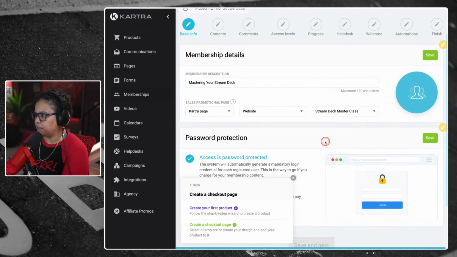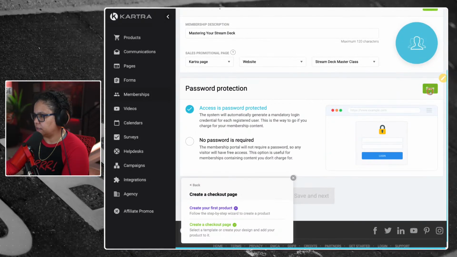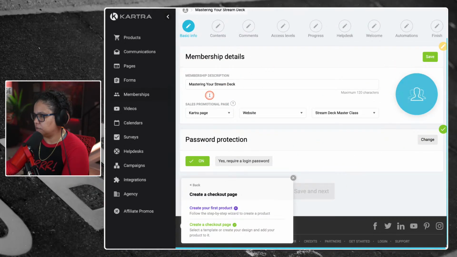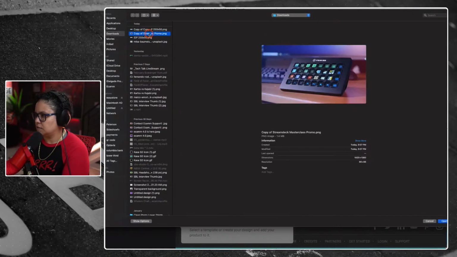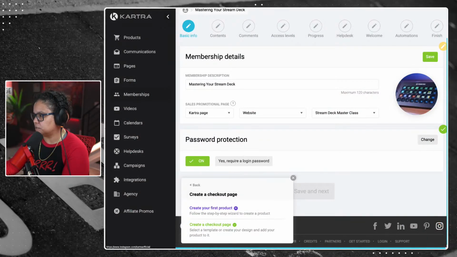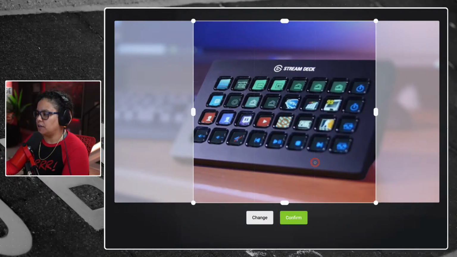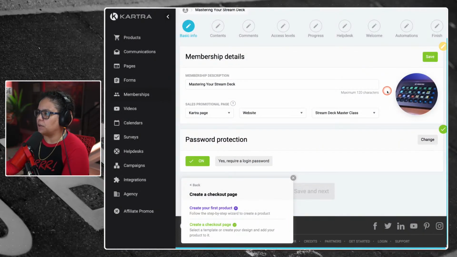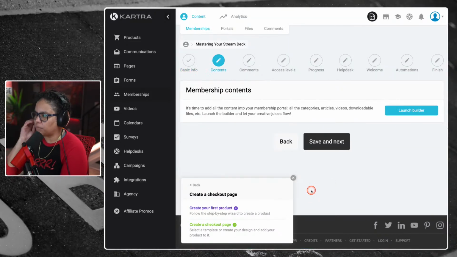Okay, that's the promotional page. Yes, password protected. Save. Yes, require a password. Membership, I gotta save this. Oh, I can change the picture. So I would probably put this in a little circle. For now, I'm just gonna use this, but I'll probably come back and put the frame and change that, make it a little bit smaller. So for now, we'll do that there. So let's save. Okay, let's see how far we can get here.